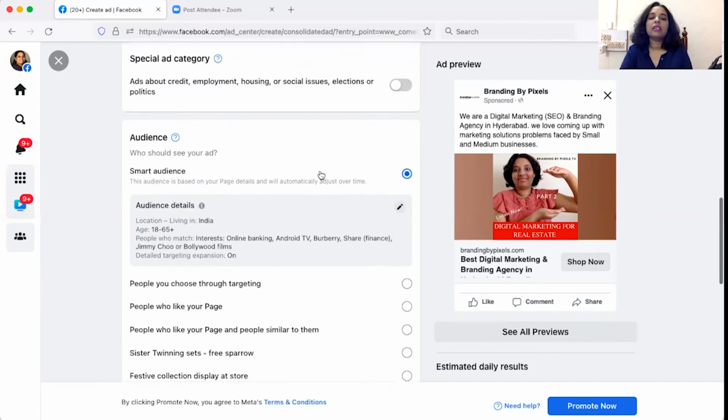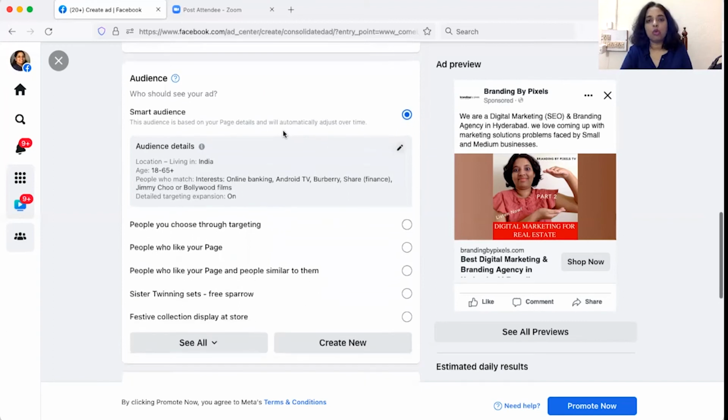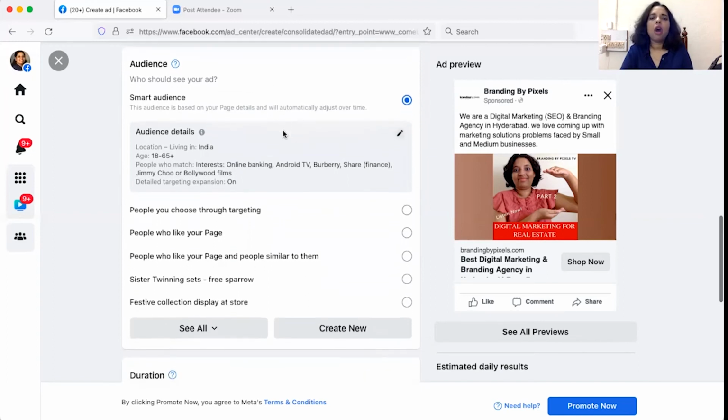Now, this section regarding audience is the most important section. In the audience section, the platform by itself is asking you who should see your ad. Now, smart audience is something that the system will automatically figure out depending on your business profile, who has been visiting it, who are the followers that you have. But again, we suggest that you go and create your own audience rather than using the platform's smart audience. So the way to do it is directly go to audience details, click on the small pencil icon that is out there.